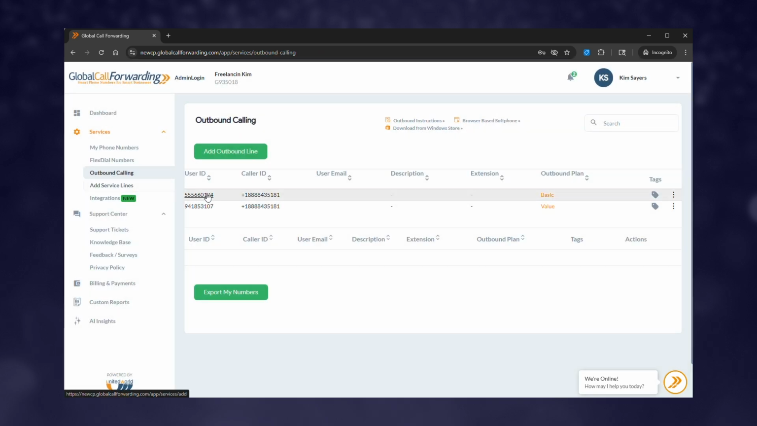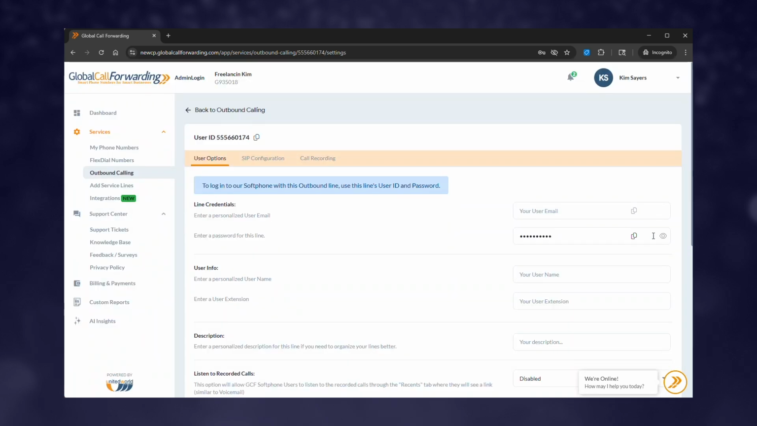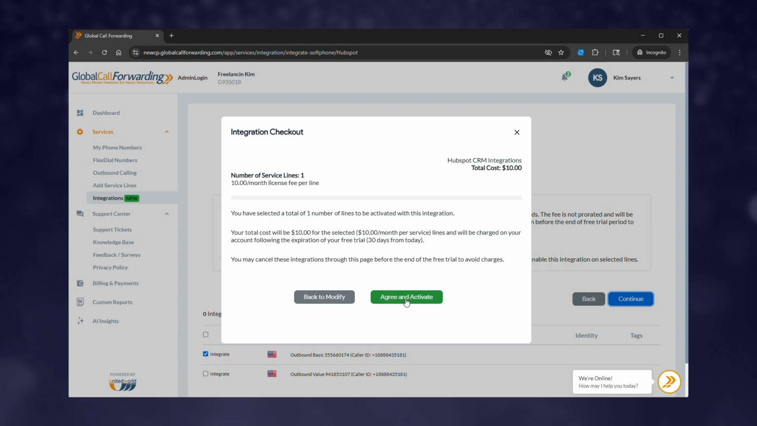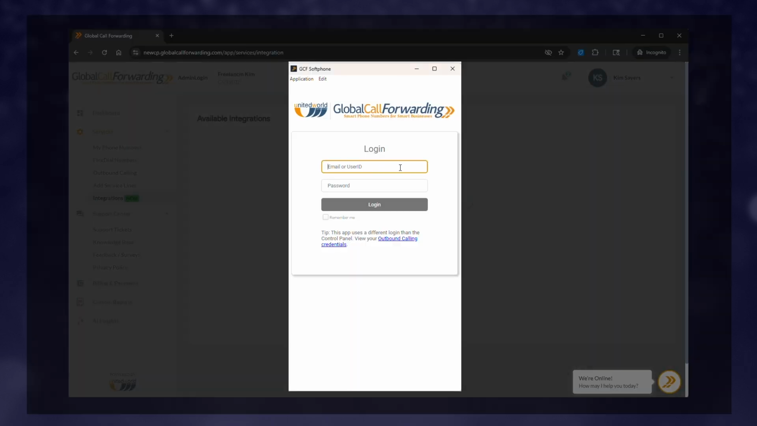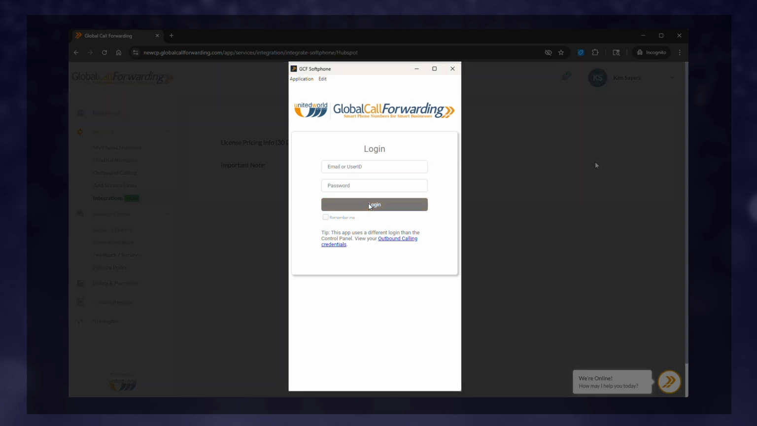Before you leave, make a note of your outbound lines pins and passwords. You will need this to connect HubSpot and global call forwarding. Agree to the terms and complete the activation. Now, open your GCF Softphone desktop or mobile app and log in with your global call forwarding credentials, the same user IDs and passwords you just noted.